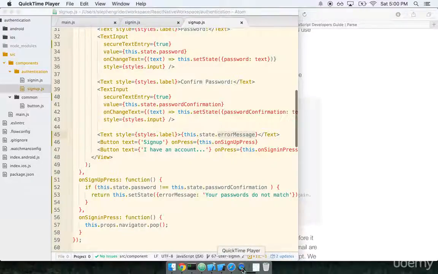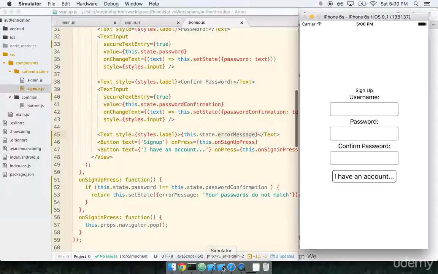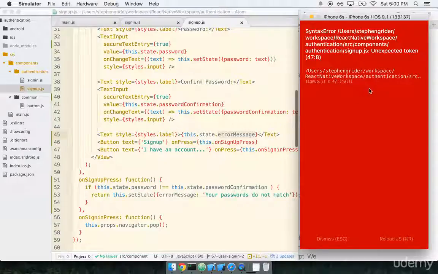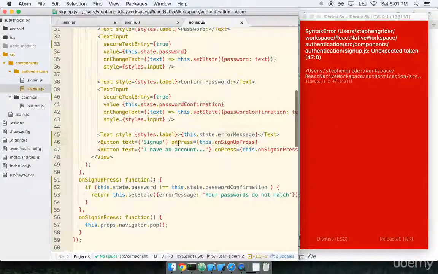So let's go ahead and give this a shot in our simulator. Looks like I've got a little bit of a typo in here on line 47. It looks like I neglected to close my button tag here. So I'm going to go ahead and just close it.